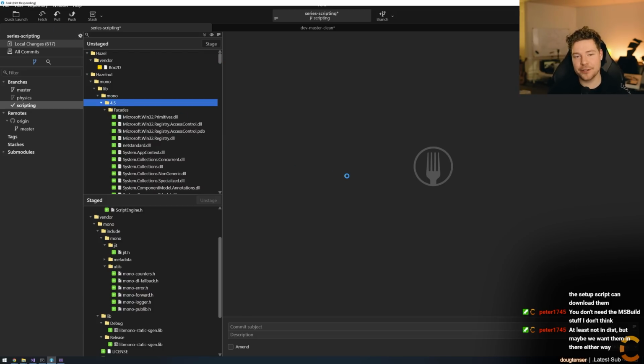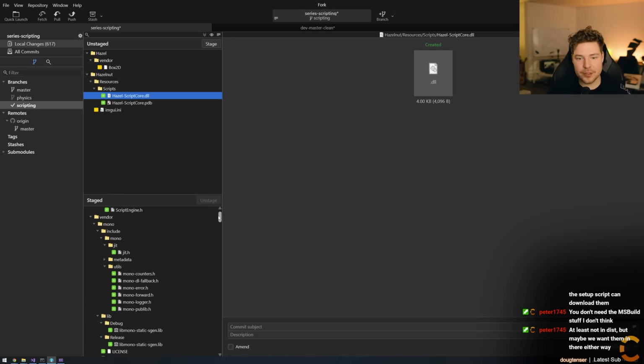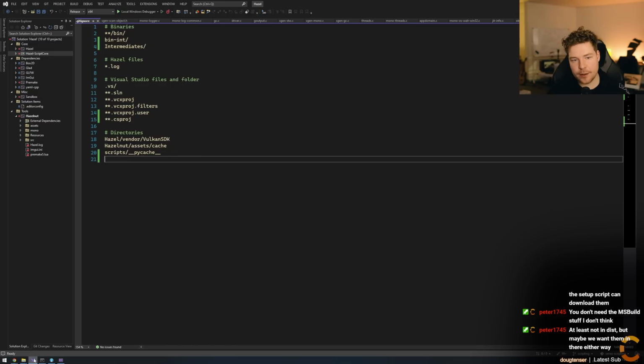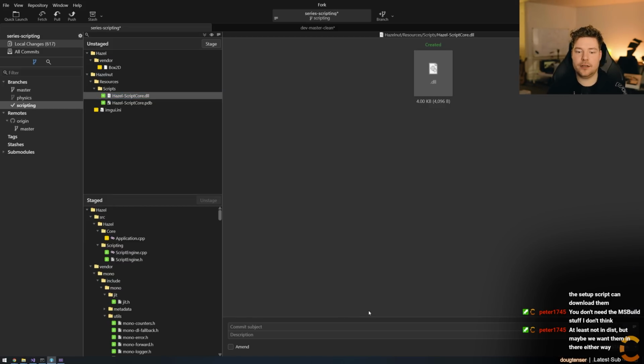Fork's not responding. If Fork crashes, we won't include all of it. All right, it didn't crash. Cool. Yeah, that's it. So that's all we've done today. I'm gonna push it, I guess. Initial C# script engine work. Okay, cool. Yeah, that's it. So let's commit and push.